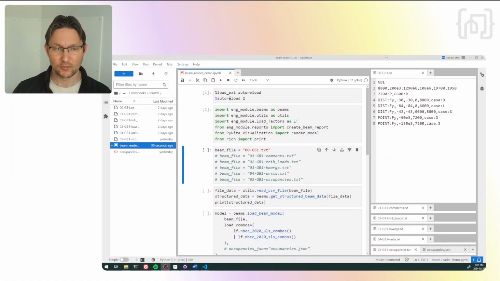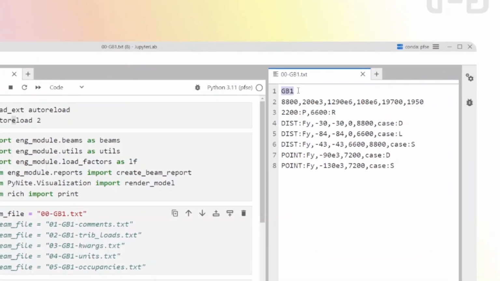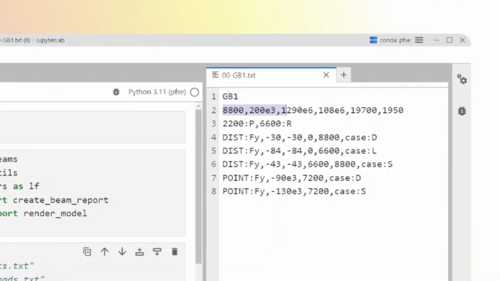So here is what one of these beam files that we use looks like. We've got the name of the beam, and then we've got a row of numbers here. These numbers represent the length of the beam, the elastic modulus, the moment of inertia about the strong axis, moment of inertia about the weak axis, the cross-sectional area, and the polar moment of inertia.